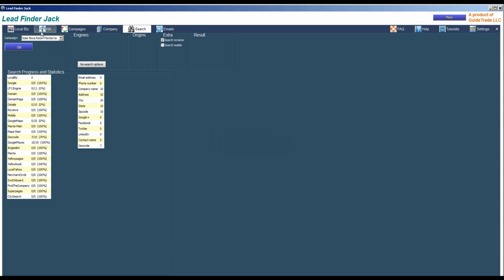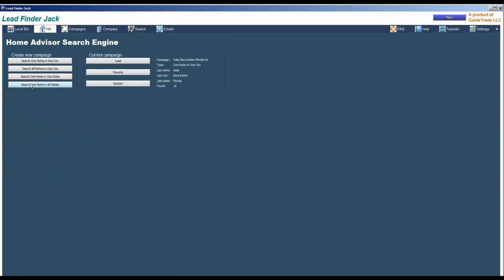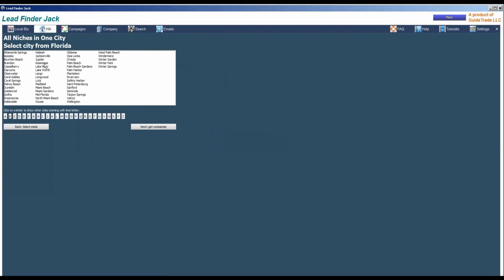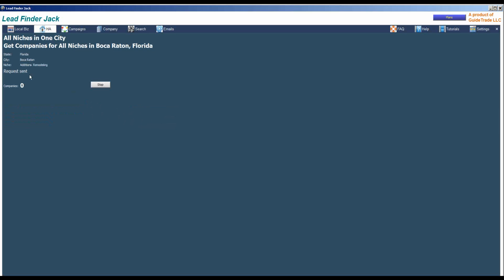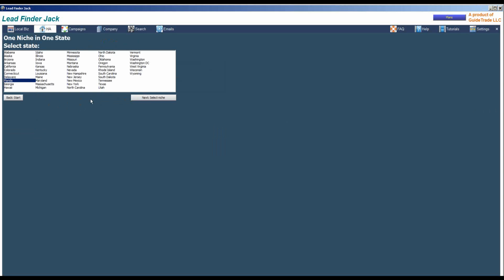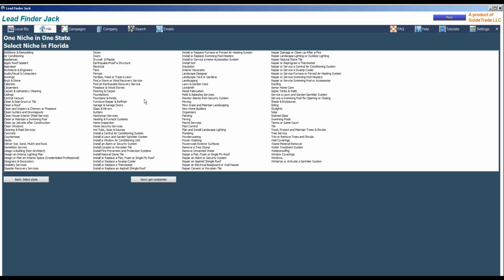So stop search. The second option is all niches in one city, Florida, Boca Raton, and now it doesn't ask me which niche because it already knows that you want them all. The third option is select one niche in one city, select one niche in one state. So now if I go back to, what did we do, solar?